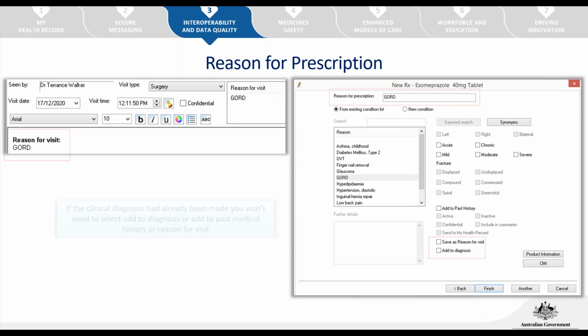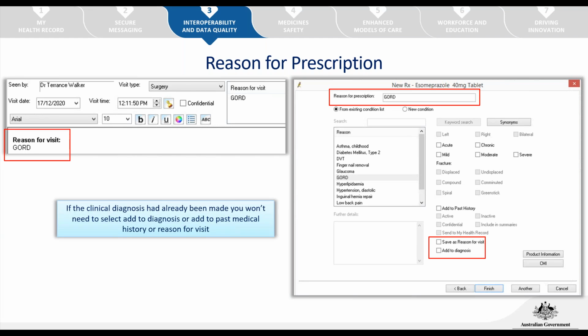Now, if the reason for visit is already recorded in the clinical information system, like in this example, where you can see that we've got reason for visit is GORD, then you'd make sure that you do not tick over here, save as reason for visit, or add as diagnoses. And if they are already ticked, then consider deselecting them so they don't, as we were talking about before, clog up the system with a lot of extra information.